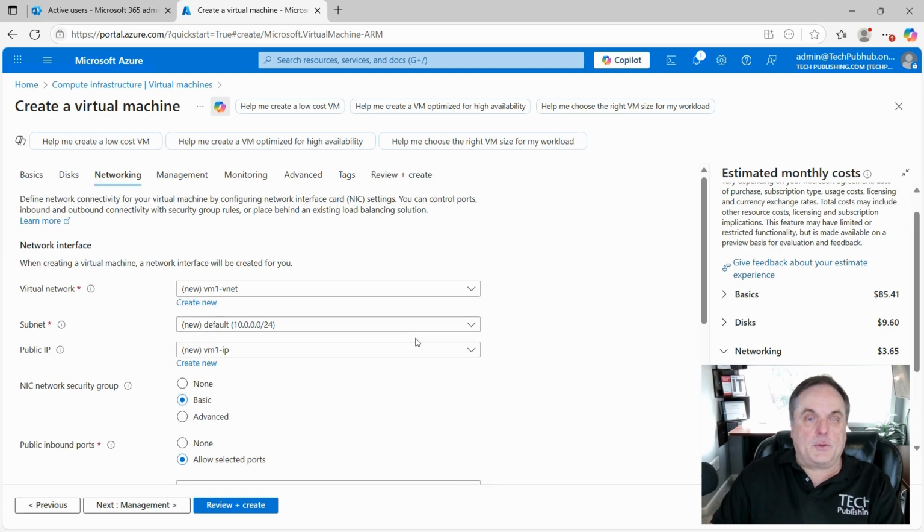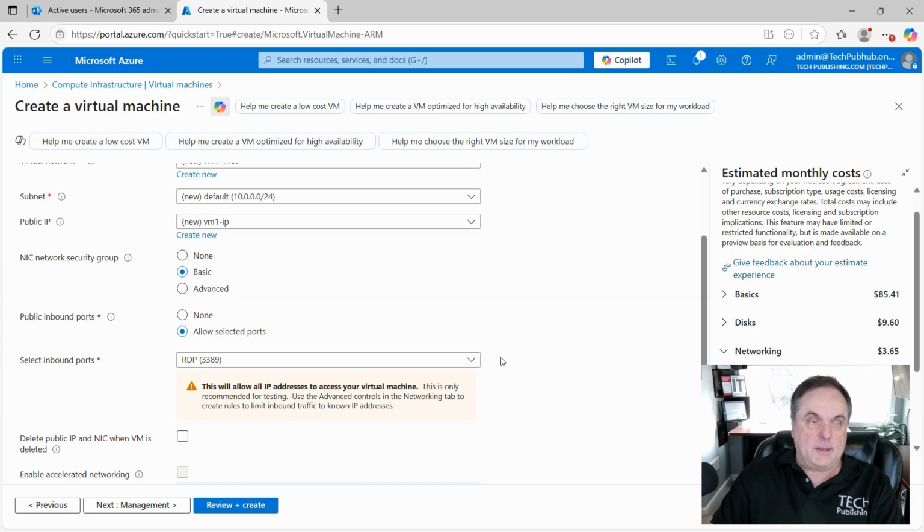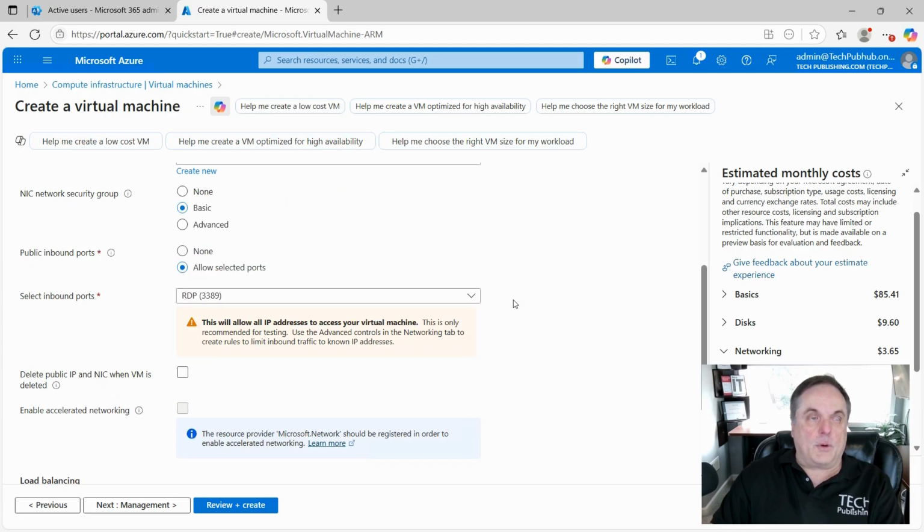By default, it's going to create multiple different network objects. You see a virtual network, which is going to be typically on the 10.0.0.0 network, as you see here under subnet, but you can certainly change that to be a different subnet if you'd like. Then a public IP address. It's going to create a public IP address, typically on IPv4, but in some cases you might see an IPv6 address. Then you see the NIC network security group.